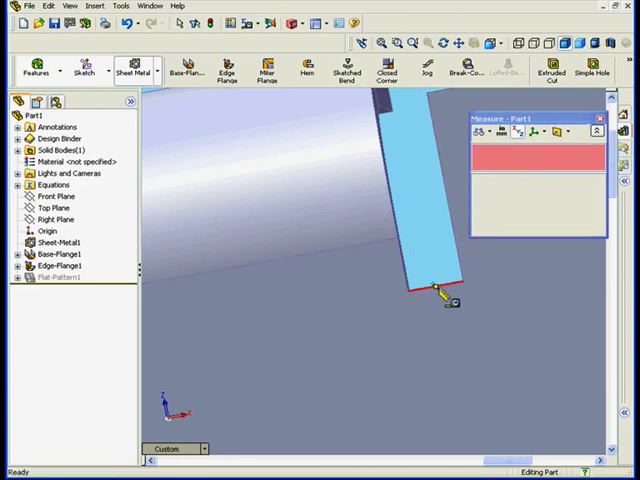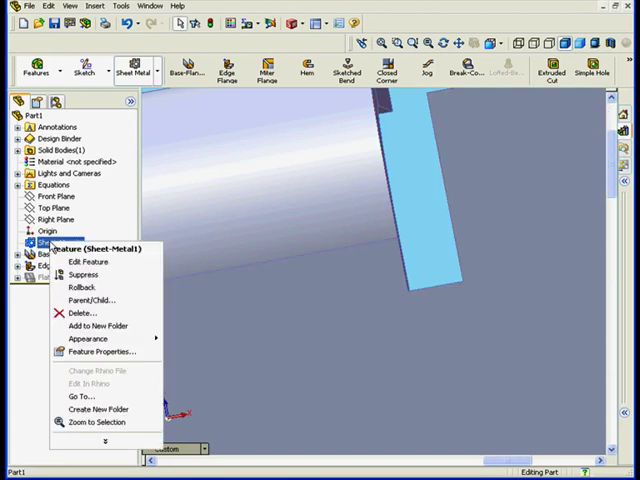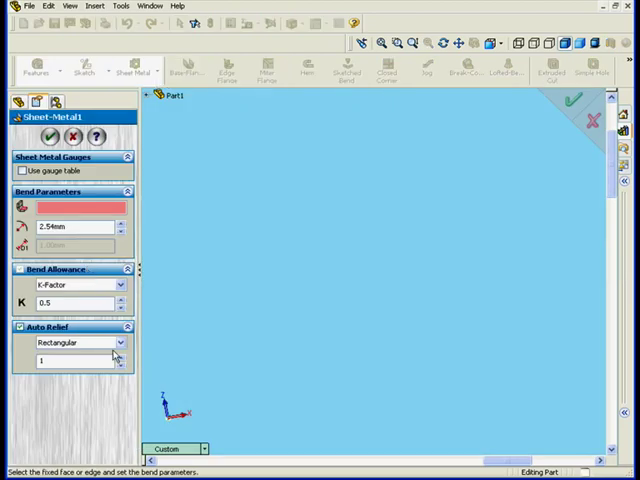Let's clear that out. Here the length is also 1 millimeter. Okay, we're going to edit it again and review the last option in the Auto Relief type box. Tear is our final option. When we choose this option, we're not able to enter an Auto Relief ratio value.